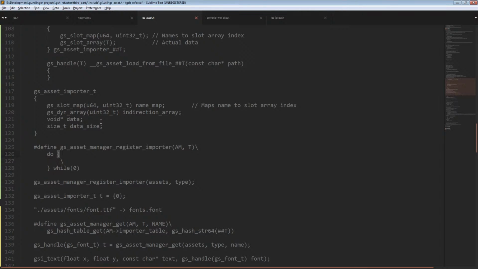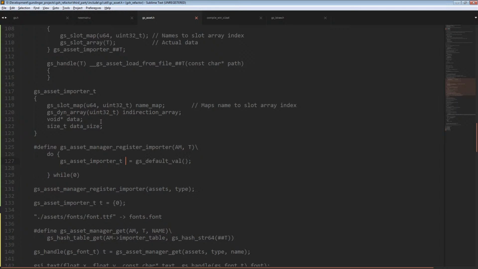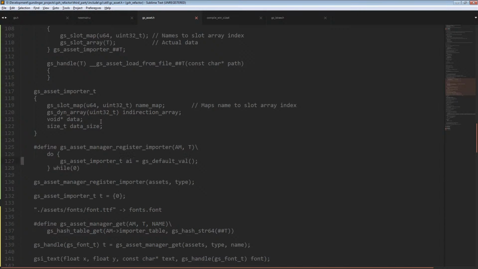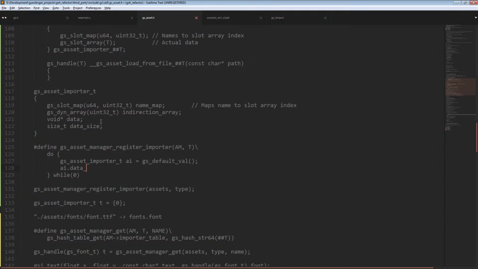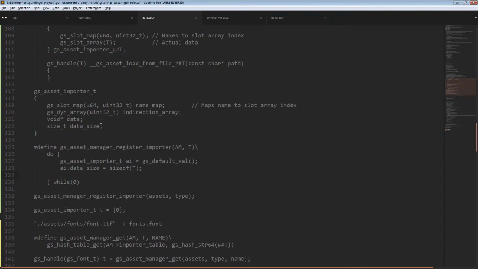I don't need these for now. Fuck it. So what would that do? It would create an asset importer. Then let's call it AI. AI dot. So that nulls everything out. That works. Then the data size. No. It's just the size of this. And let's see, what else?